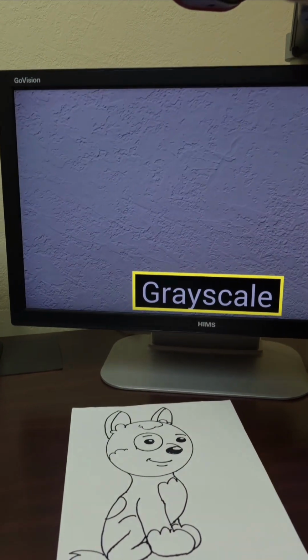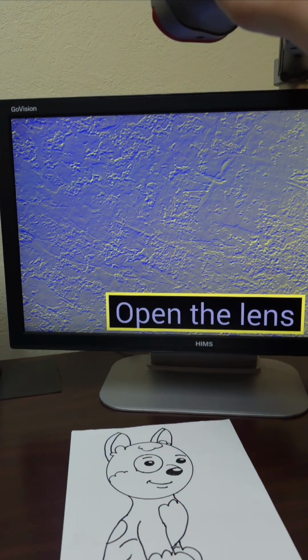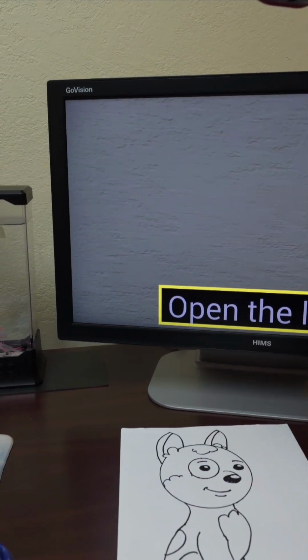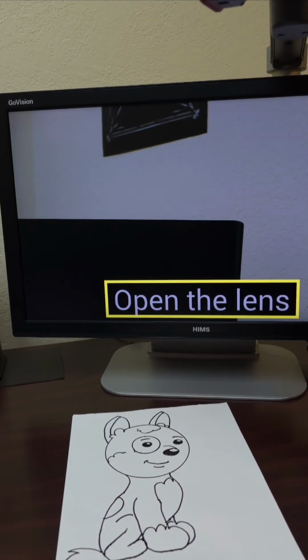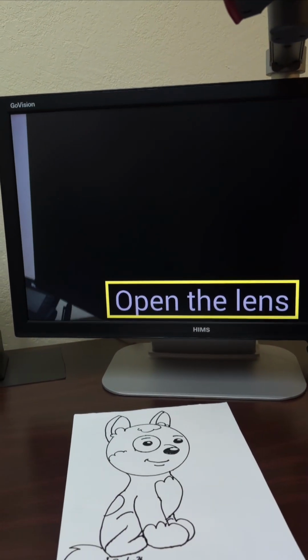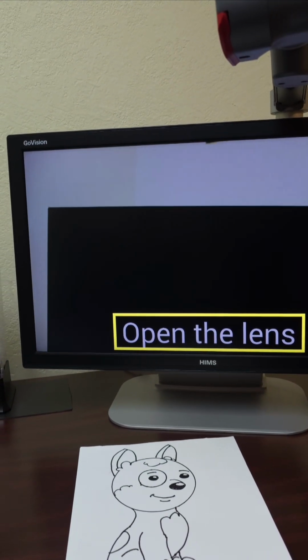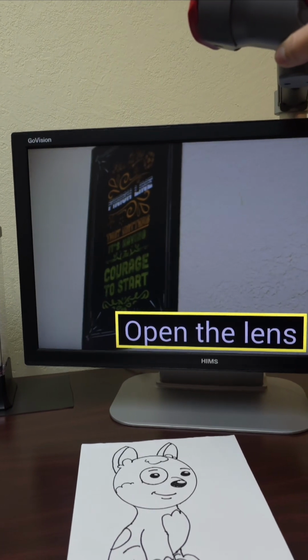Let's turn. Grayscale. Yellow and black. Yellow and blue. Green and black. Natural color. Let's see, what can we see here? Okay. If I turn it like that and I move it down a little bit, we can see my monitor, and there's the poster I have on the wall.